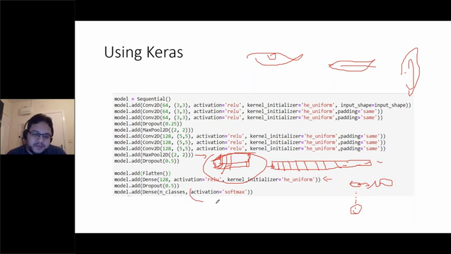The softmax activation, why do we use softmax? Can someone tell me why we use softmax? Multi-class classification. Yeah, but what does the sigmoid do? It transforms an output. So if we have a value here, it transforms it into something between what? 0 and 1. This is what the sigmoid does. The softmax, -1 to 1.